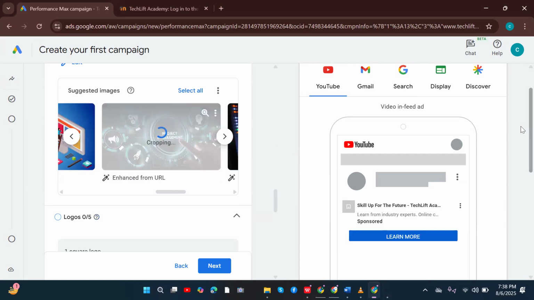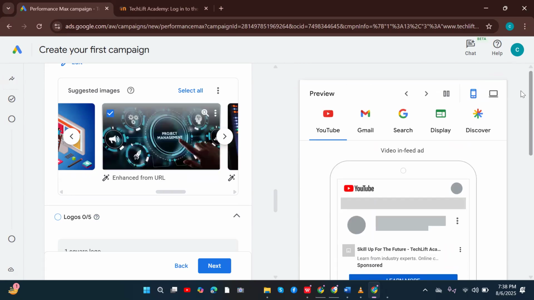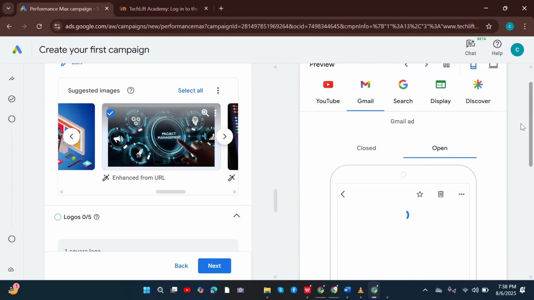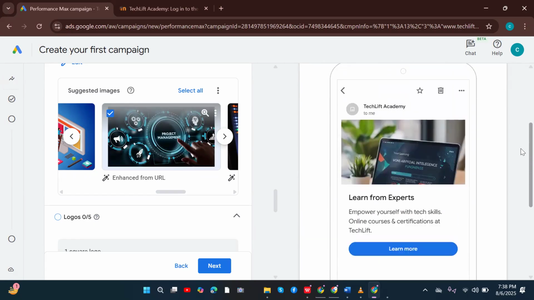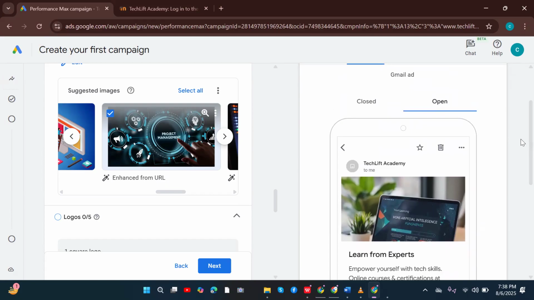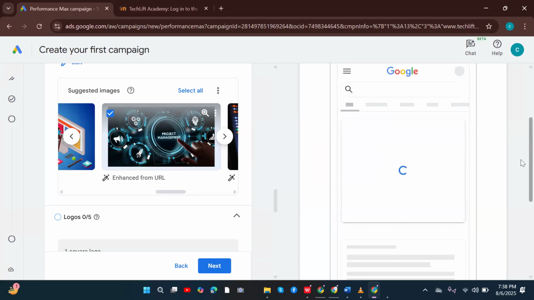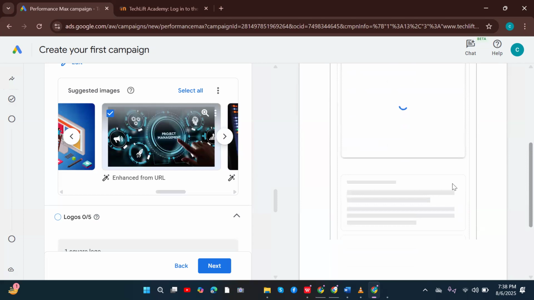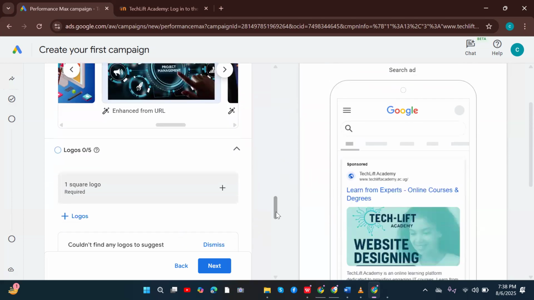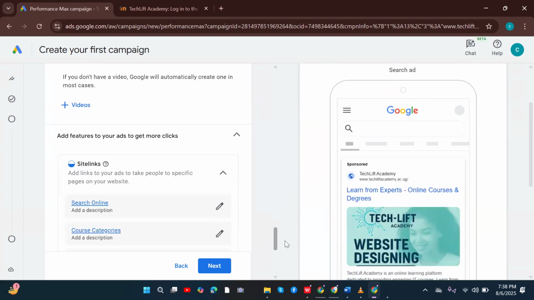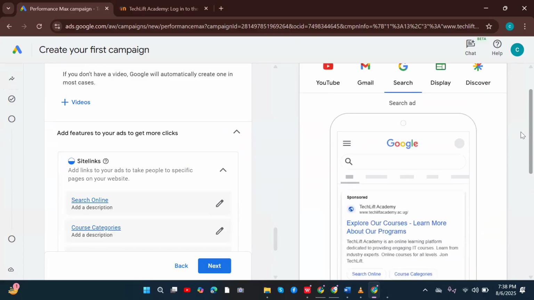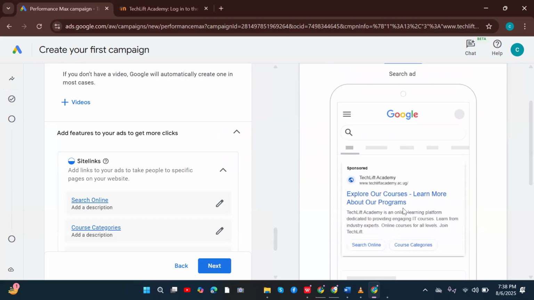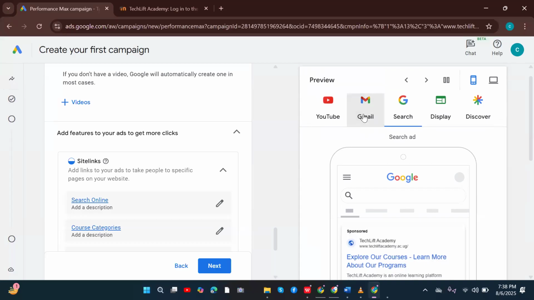So that's how your advert can be displayed on different Google platforms. But make sure you upload nice pictures. A picture is worth 1,000 words. In case your picture is not looking nice, people will not be attracted to visit your advert. So this is what will appear on different platforms.